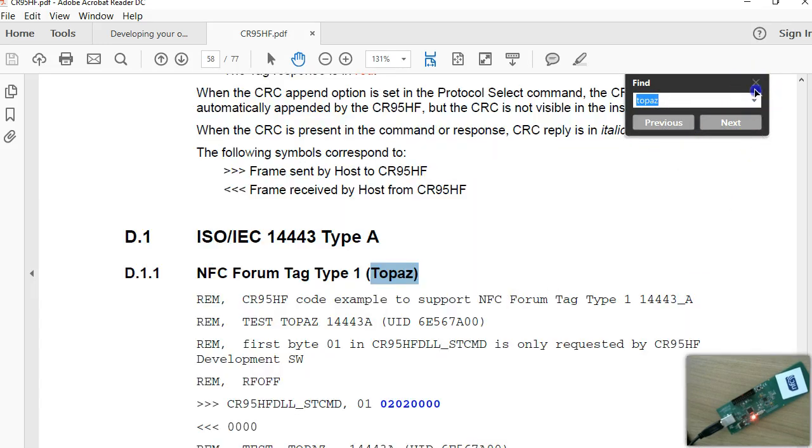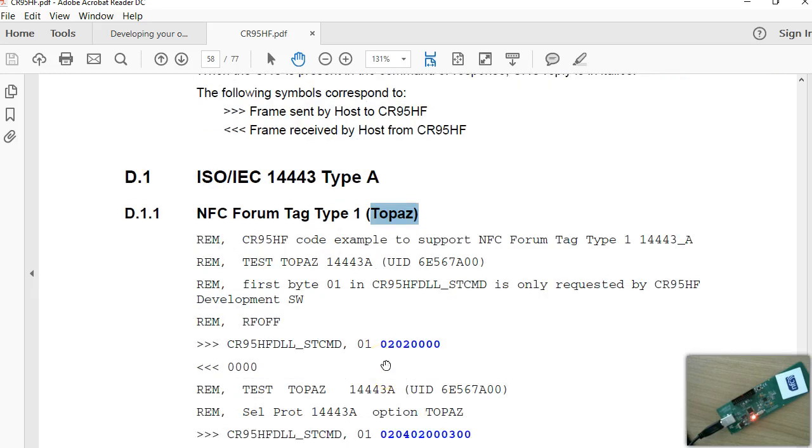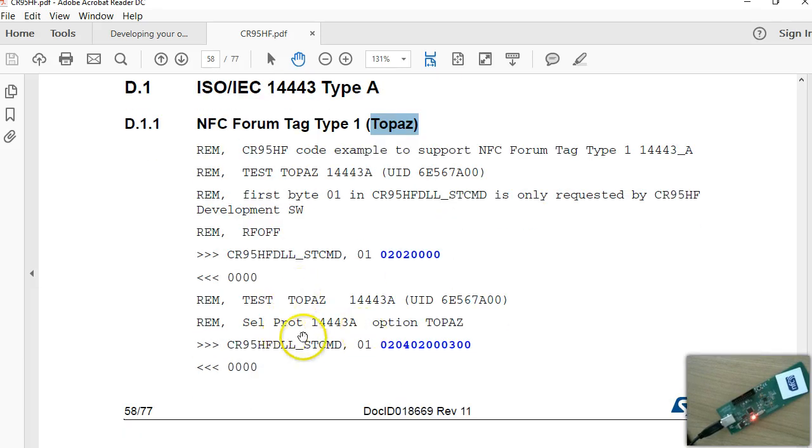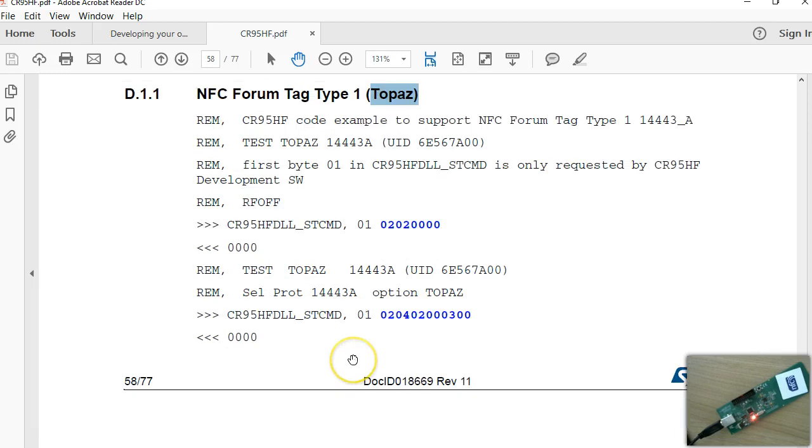Yeah, so this is where I've taken most of these commands. This is the best example you can ever see on Topaz, and you just have to run these commands as is. The only difference between what is mentioned here and what I have used is, instead of using this STMCMD, I have used the send and receive command. So this is a very nice example here.